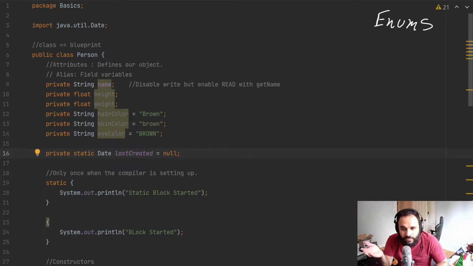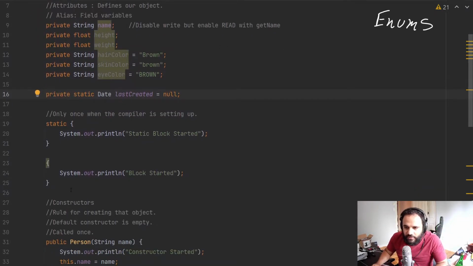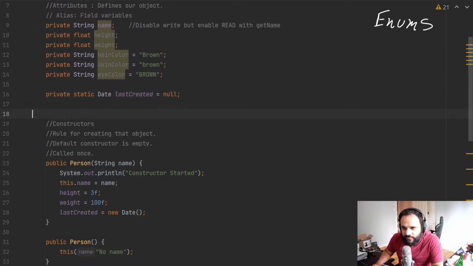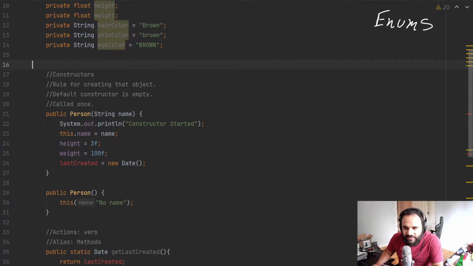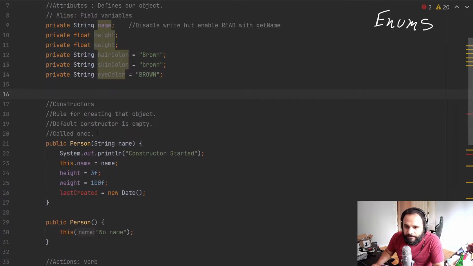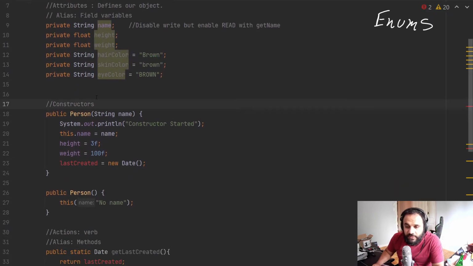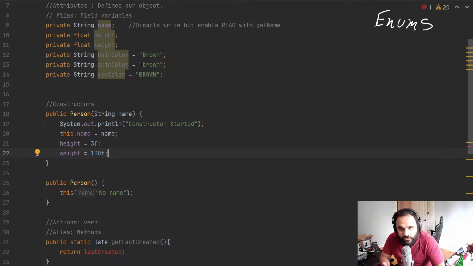But the problem comes down to later when we want to use our logic with these strings. Let's say somewhere else, we're going to go ahead and erase a lot of stuff we did previously, so we just make this a bit cleaner. Now, the problem comes down to when I want to use some logic to compare those hair colors or skin colors or eye colors, I might make some mistakes.